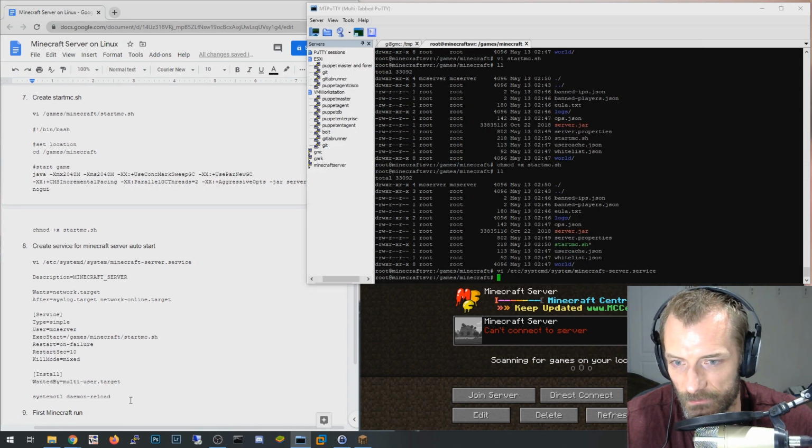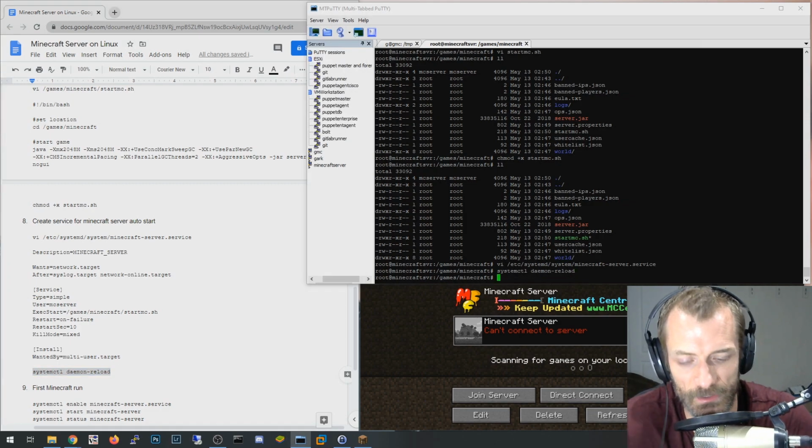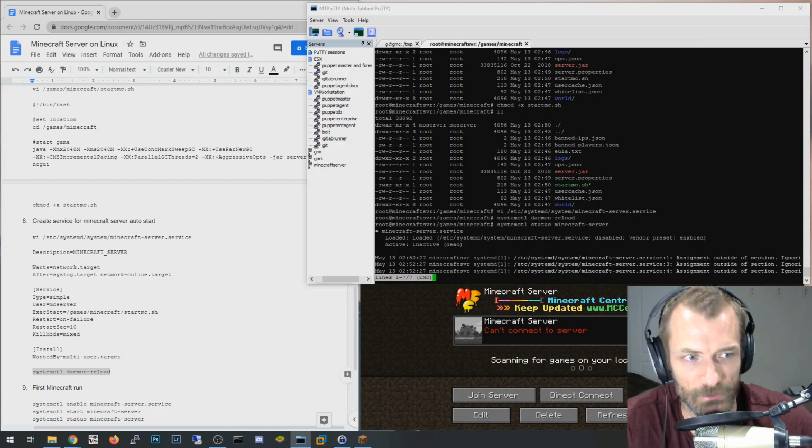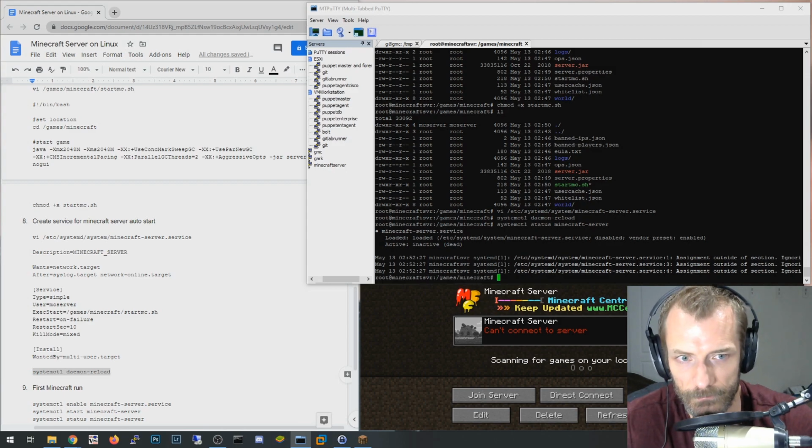What you need to do next is you need to reload the systemctl daemon, which will ingest that Minecraft server. So now you could say systemctl status minecraft-server. And you can see that it is dead, which means it's never run. Okay, perfect.